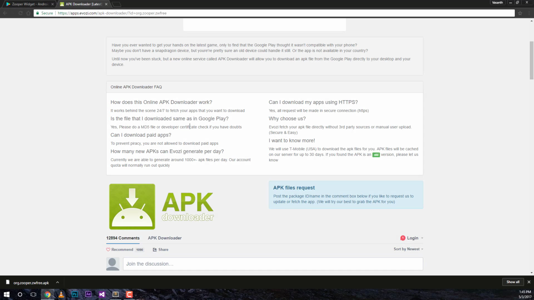Now let me tell you something about the website. First of all, it is safe to download from this website. And how to confirm? It's very simple. Just get the MD5 checksum of the app, which is at the Play Store, or get it from the app developer and compare it with the downloaded APK. I am 100% sure this website doesn't give you virus.